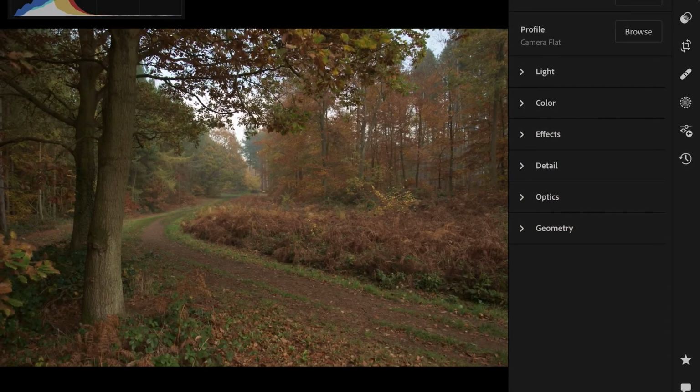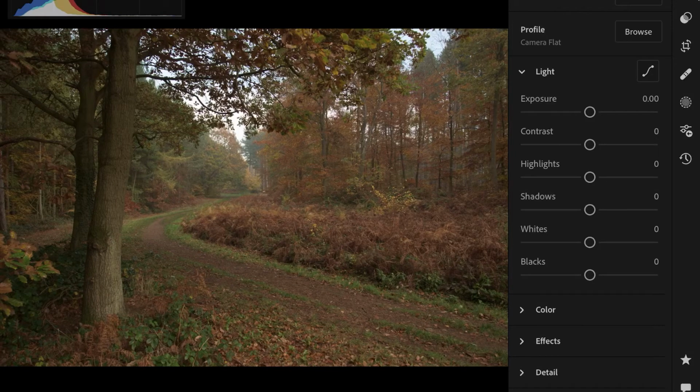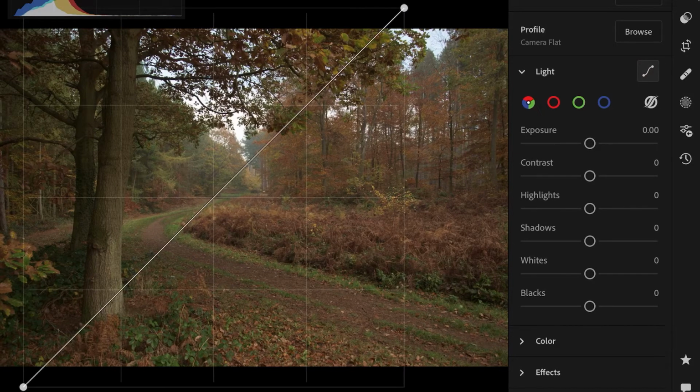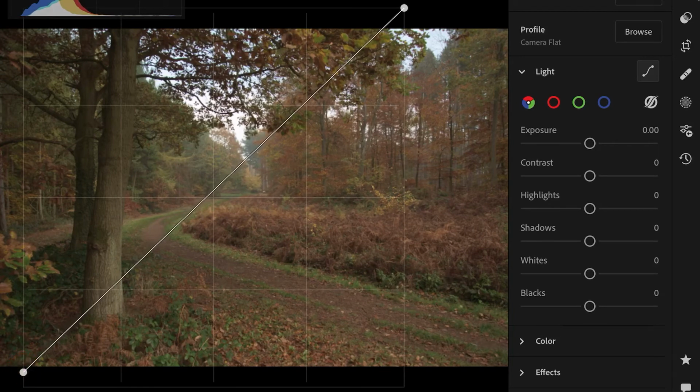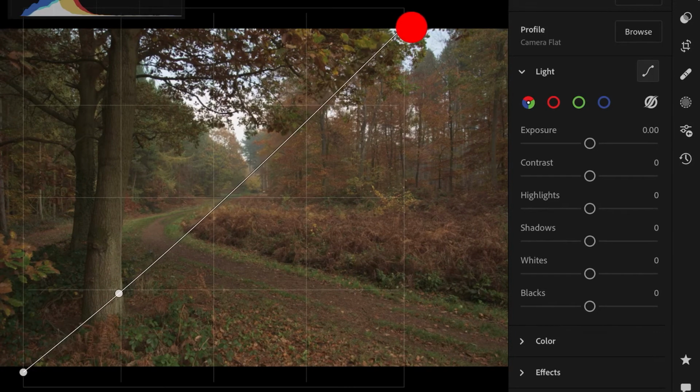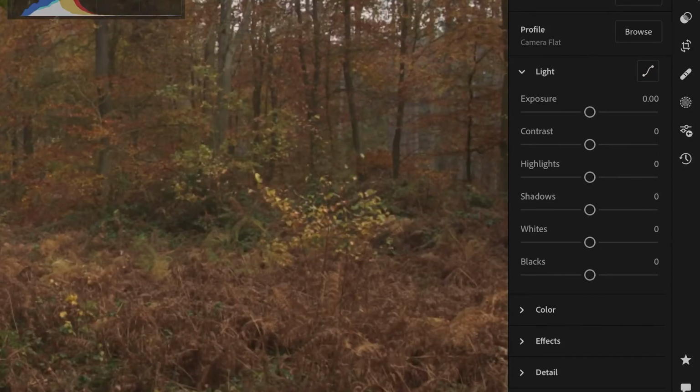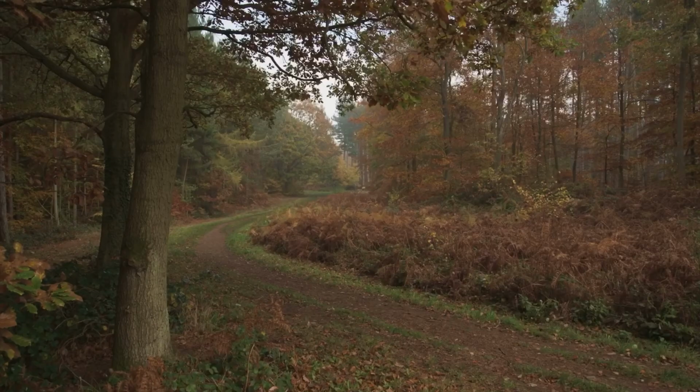So again, looking at the histogram, it's very much loaded to the left hand side. So we're going to the light profile, and we're just going to lift the blacks ever so slightly. Just going to pull down the shadows, pull down the whites, and just ever so slightly lift the highlights. And just close that down. Let's have a look full screen. That's not looking too bad.